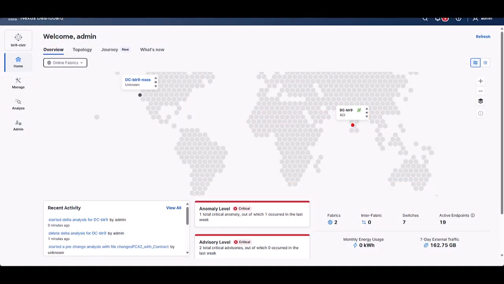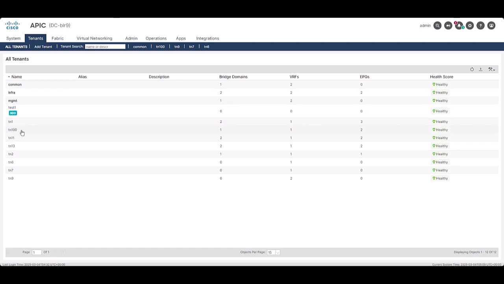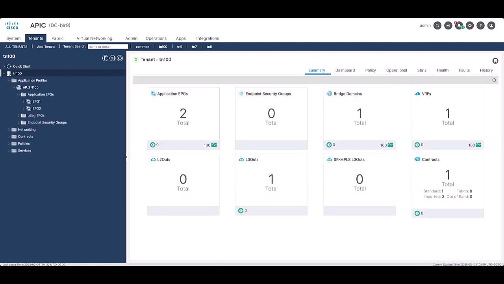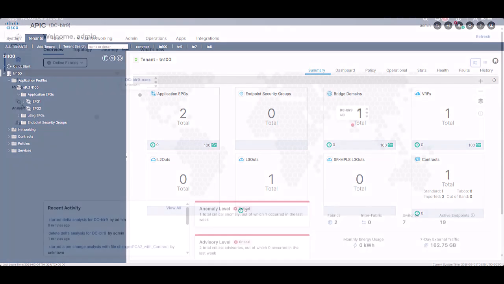In this demo, we'll use PCA to validate a change, adding a new EPG to an existing tenant before applying it in production. We'll be working in this tenant called TN100, where we plan to add the new EPG. With PCA, we'll check whether this change will introduce any risks, violations, or unintended side effects.